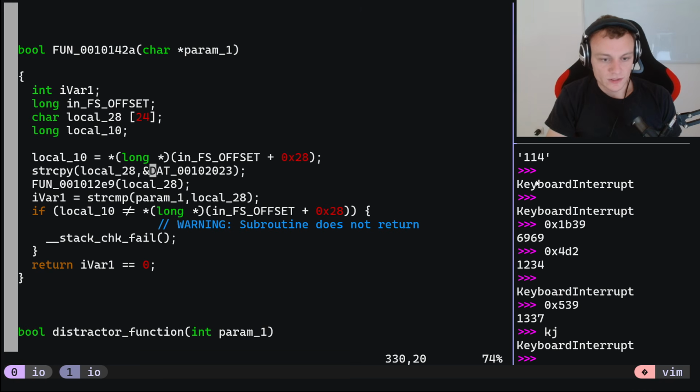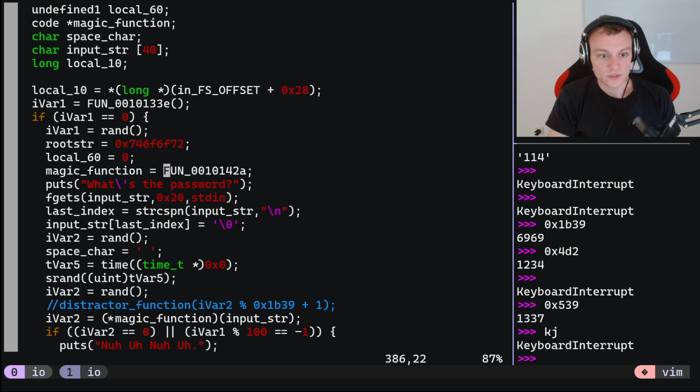So this is giving us a hard time. It's returning whether variable 1, whether a string is equal to another string. So whether the input string provided here is equal to another string. What is the input string to the magic function? It's our input string that is put into ivar2.